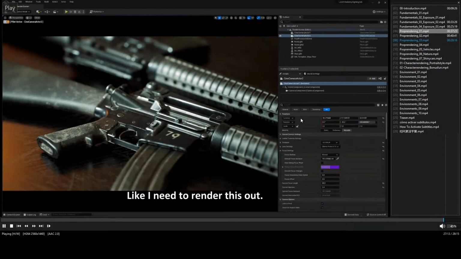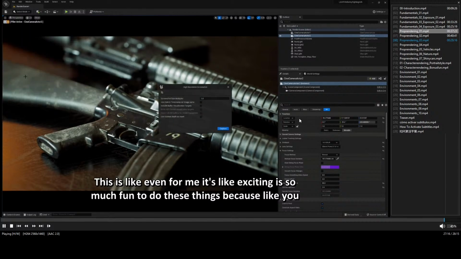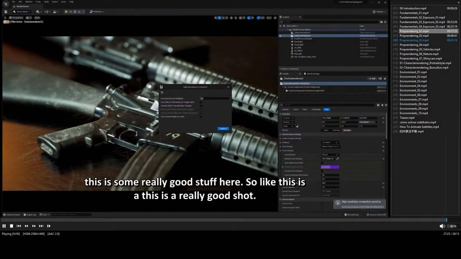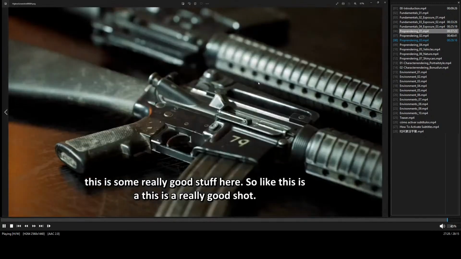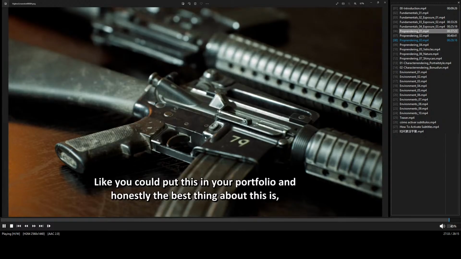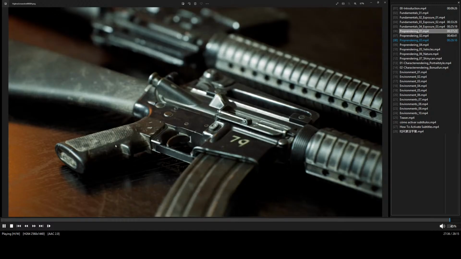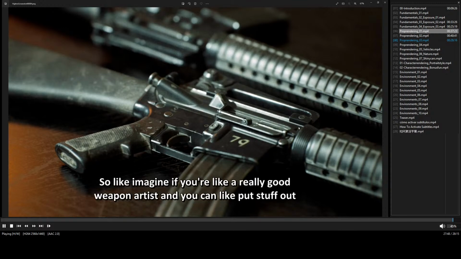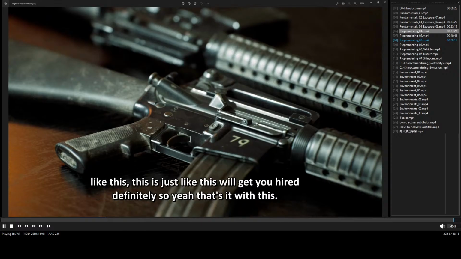I need to render this out. For me, it's exciting. It's so much fun to do these things because you always find something new and interesting to look at, and then you think, damn, this is some really good stuff here. So this is a really good shot. You can put this in your portfolio. And honestly, the best thing about this is these assets. They're not bad. They're not even that spectacular. So imagine if you're a weapon artist and you can put stuff out like this. This will get you hired.